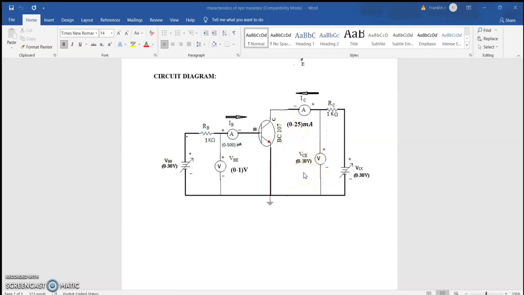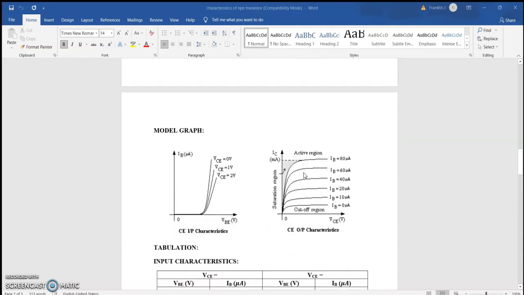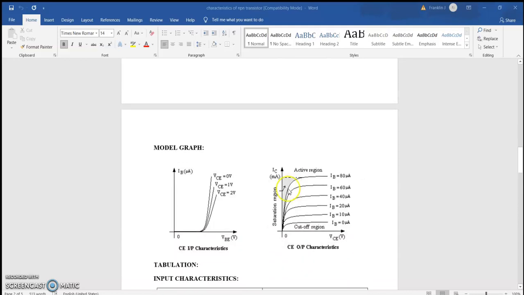Here mainly we will plot two characteristics diagrams. One is called the input characteristics diagram and the other is called the output characteristics diagram. In the input characteristics diagram we will plot between our input voltage and input current by keeping our output voltage constant. That is, we will plot VBE versus IB by keeping our output voltage, that is VCE, as some constant. For different constant values of our output voltage, we are going to plot VBE versus IB.